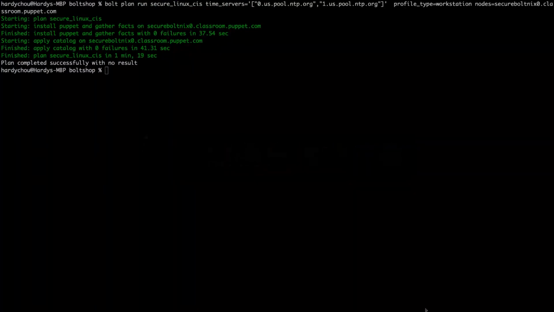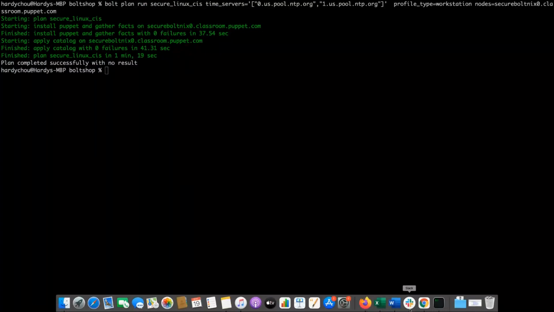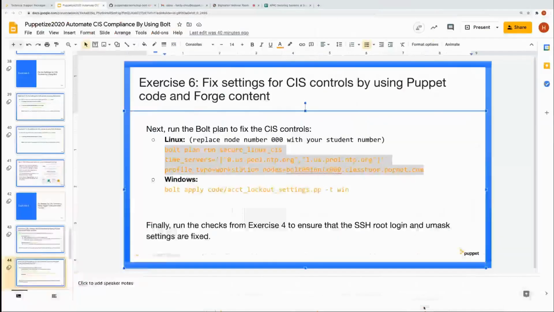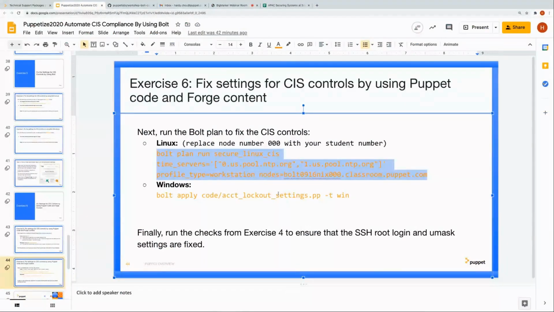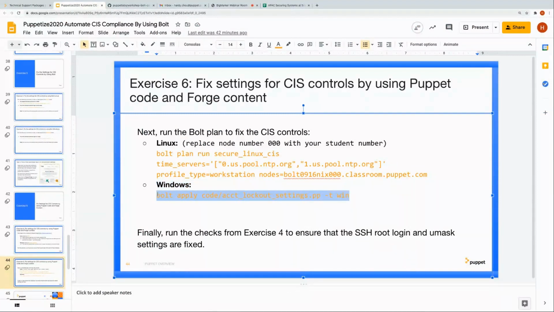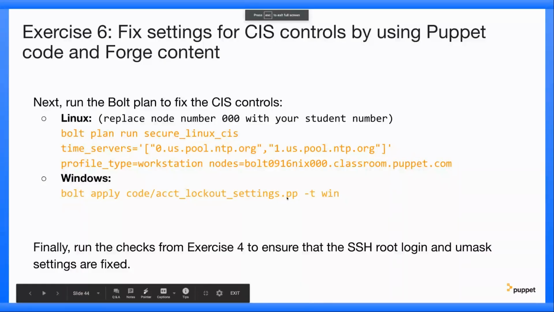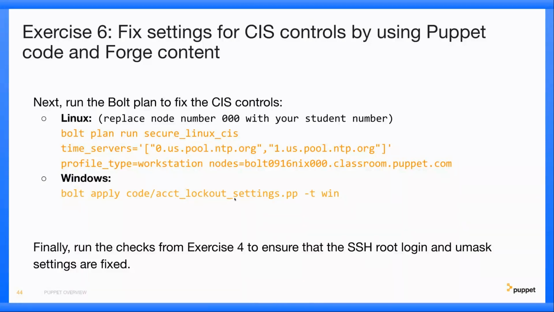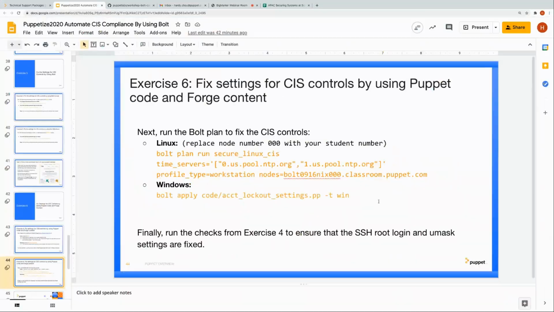So we'll just go back to the slides again. So that's for Linux. What about Windows? For Windows, we can do the same. We just need to run Bolt apply. We'll apply this Puppet code to ensure that some account lockout settings are enforced. So we'll just run that one.